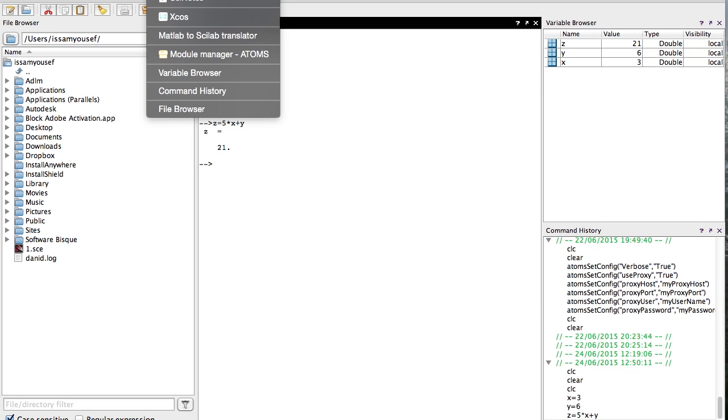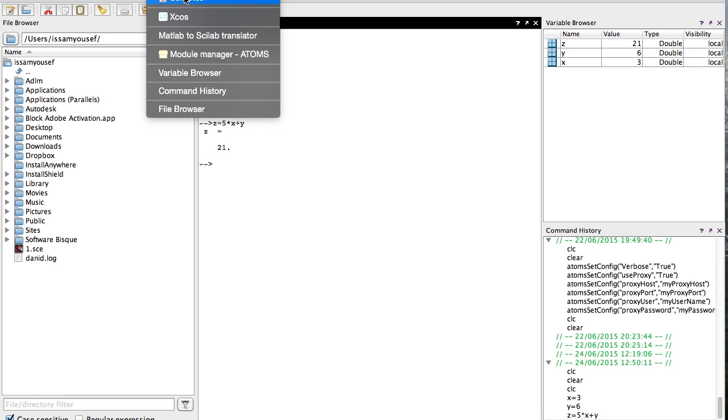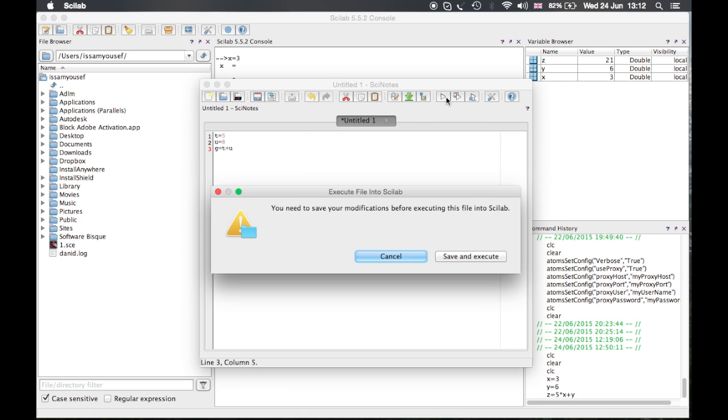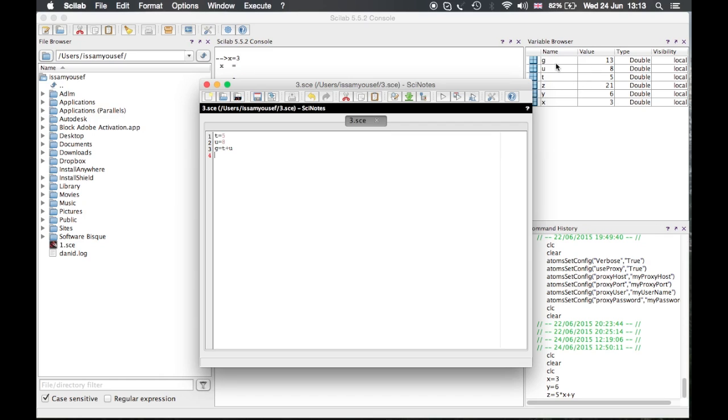Now there are some extra applications here. If you click on Applications, you can find SciNotes. Also, if you click on this icon here, it launches SciNotes. SciNotes is similar to the M-file that you are familiar with in MATLAB. That means if you write t equals 5, u equals 8, and then g equals t plus u, it is not going to execute until you actually run it. Then it asks you to save, and we save. As you can see in the variable browser, it has created g, u, and t, and so on. So this is SciNotes, which is similar to the M-file you are familiar with in MATLAB.